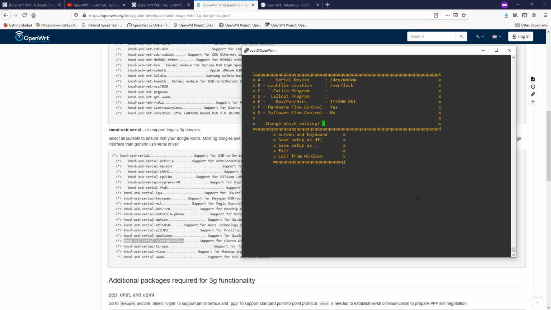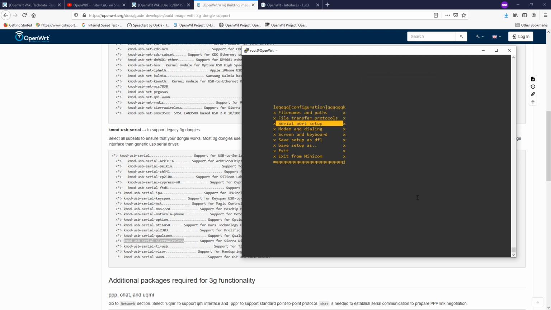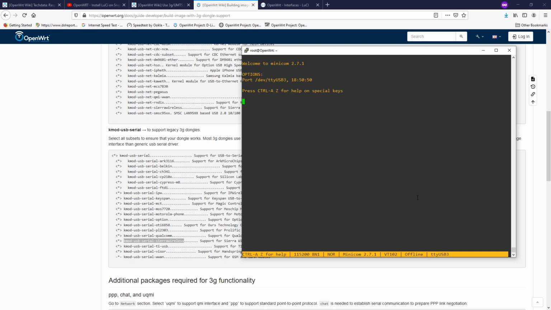All right, so press A to change the serial device. ttyUSB3, hit enter. ESC key and then save setup as default, enter, and then that's it. So say AT, perfect. We have the response, which is good.